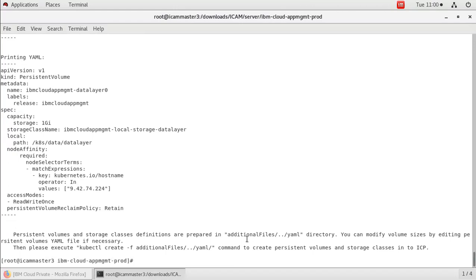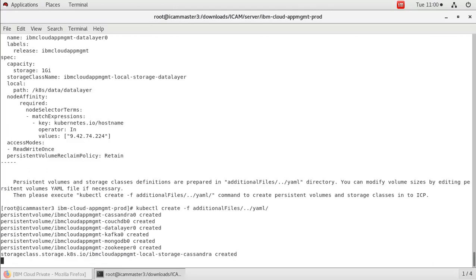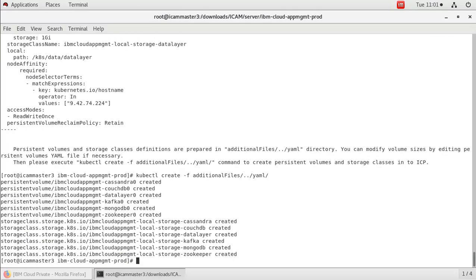The script runs, and it's going to create a series of YAML files in the YAML subfolder under the current directory. You can see at the bottom of the output of the script it says you need to run a kubectl create -f command to process these YAML files and to actually do the creation of the persistent volumes. So let's do the kubectl create command as spelled out in the script. Kubectl create -f additional files, back up to the current folder, and then point to the YAML subfolder. Command runs. You can see it created multiple persistent volumes and storage classes that will be used by IBM Cloud App Management.